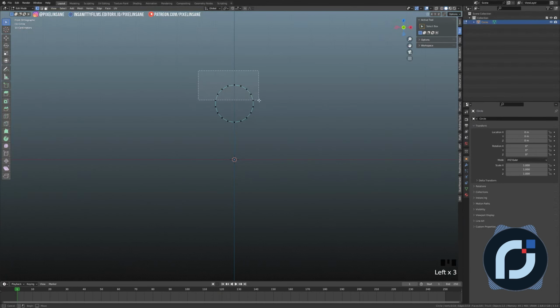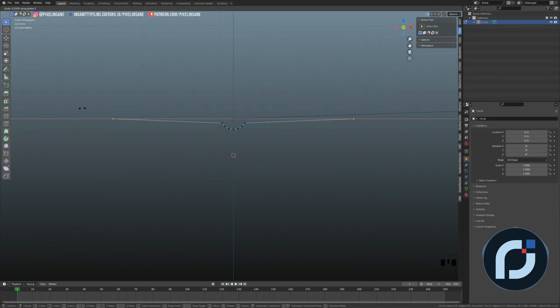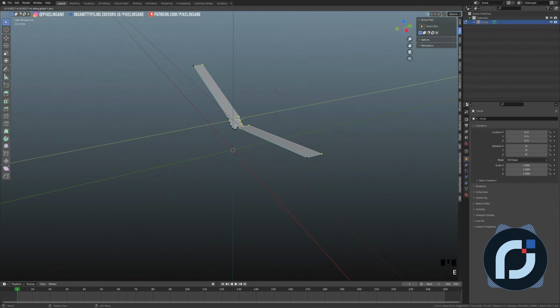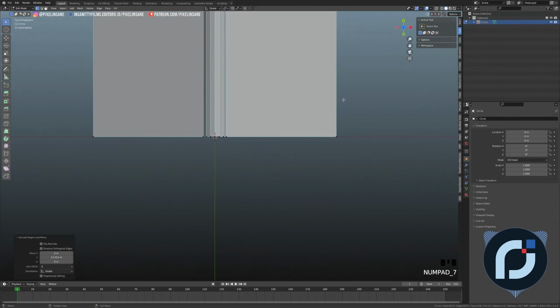And I'm gonna select these vertices right here and delete them. Select these two, scale in X, and then snap on the grid, just like that. And then move in Z a little. Something like that. I'm gonna select all, and then press E to extrude along the Y-axis, something like that. Let's see from the top view.